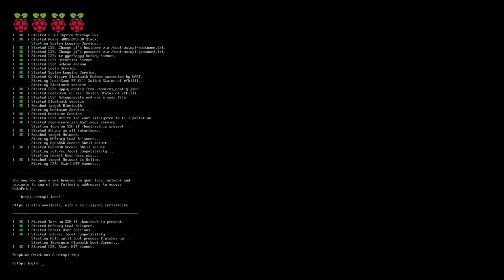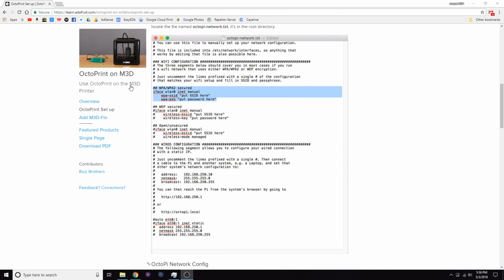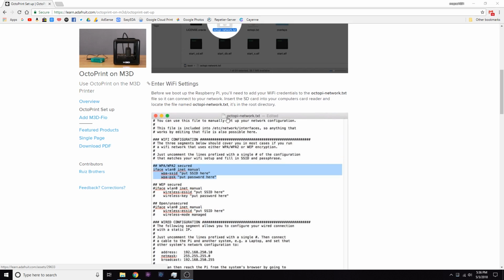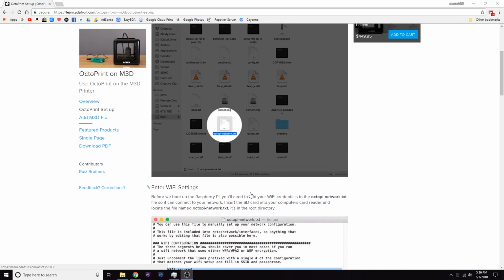Alright, so we have booted into something. Tells me I may open a web browser on my local network and navigate to any of the following addresses to access Octoprint. Now, I have no idea how that's going to work because I don't have an Ethernet cable plugged into it, so I highly doubt that's actually going to do anything. Alright, so this is why you should probably read instructions first. I need to do this within Windows still, apparently. Though you'd think that you'd be able to open it through that little terminal program still.